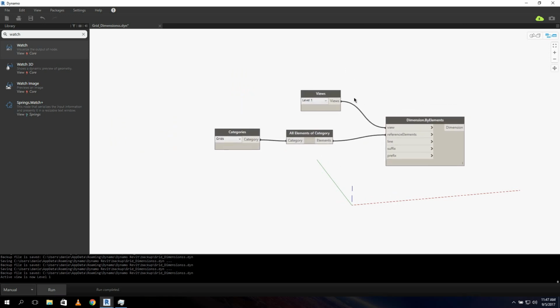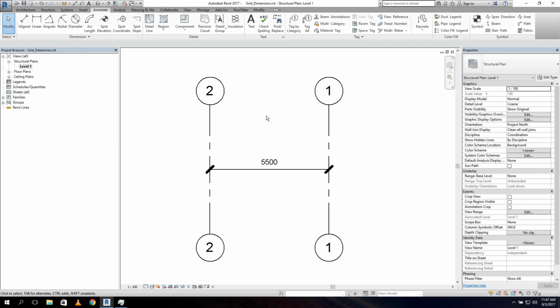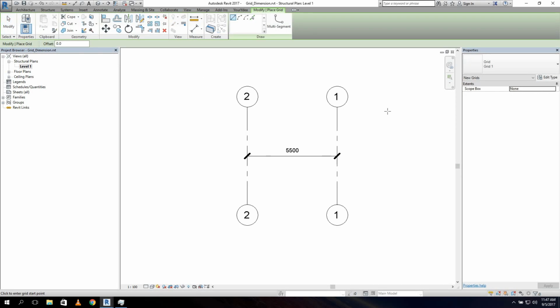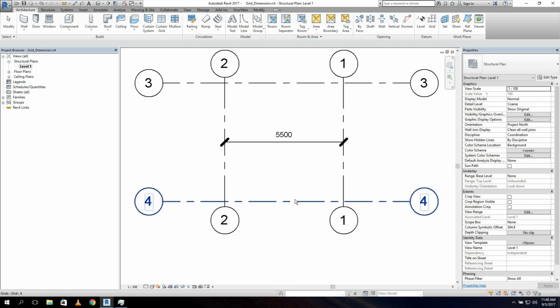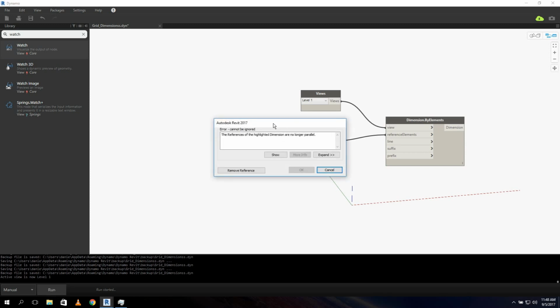So now we're going to extend our grid system. We're going to draw 2 more grids. The grids go in the X direction, like so, and like so. And now we want a dimension from 4 to 3, or from 3 to 4. So let's go back to Dynamo. Let me grab it. And if we run it, it gives us an error message.